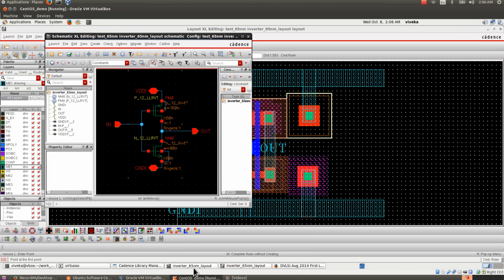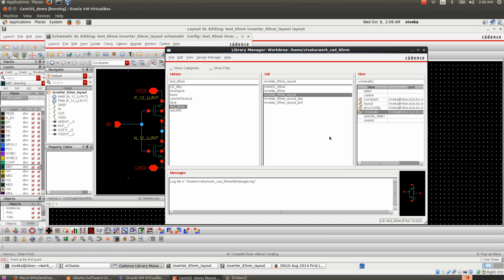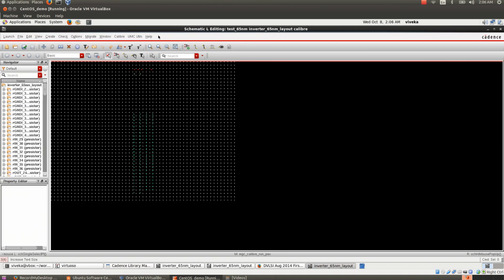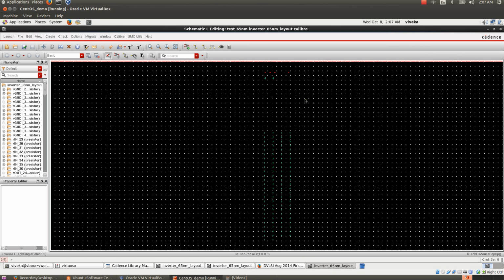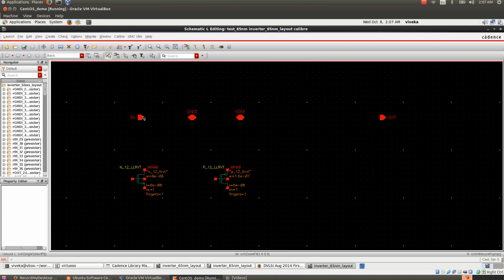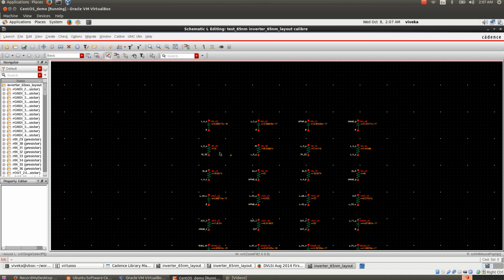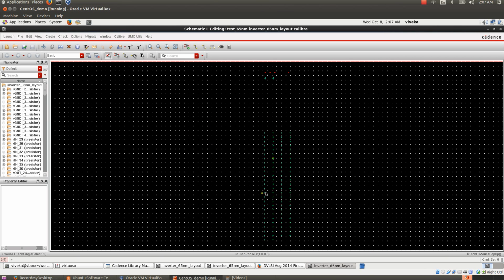Before that, let's go back to the library manager and see this new view that is created for you. The view is called Calibre view. So double click on this. You see that the schematic editor opens and a schematic is created for you. The elements are so small that they are not easy to see when it's completely zoomed out. So let me zoom in. On top are the IO ports of the design, 4 of them, same as the schematic you created. The 2 transistors are placed here. All the parasitics are placed here, so there are lots of capacitances and tiny resistances.